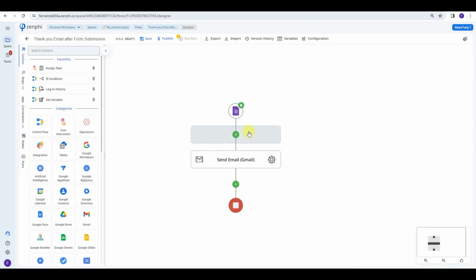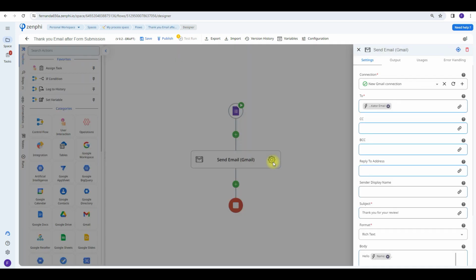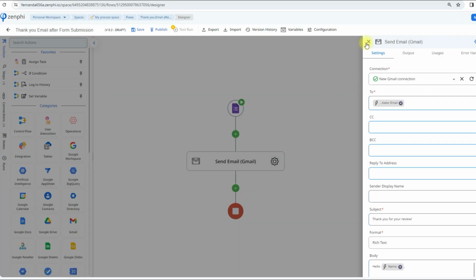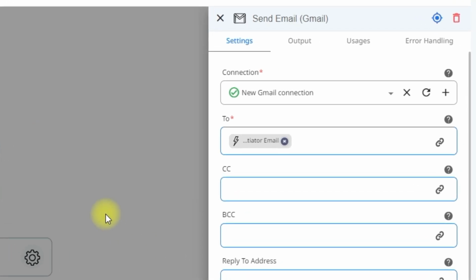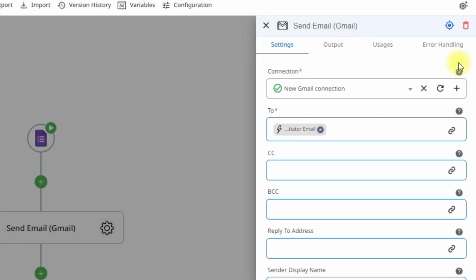Now after the trigger, we would have the different actions or steps inside the flow. As we can see here, this only has one action. However, you would be able to modify this and make it as complex as needed. Now, if we click on the little wrench icon, we'll be able to go to the settings of the action. This particular action is called send email Gmail, meaning it will send an email from a Gmail account. So again, you will have to establish the connection with the Gmail account that will be sending the email.